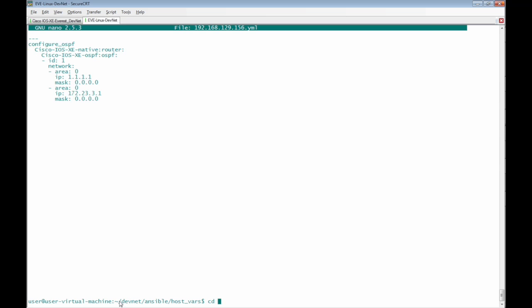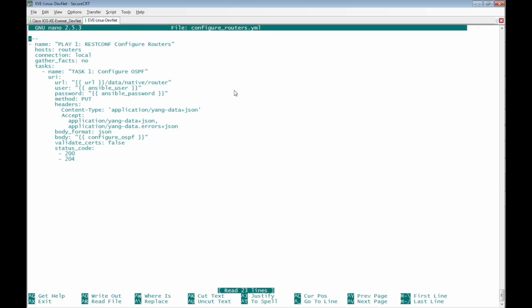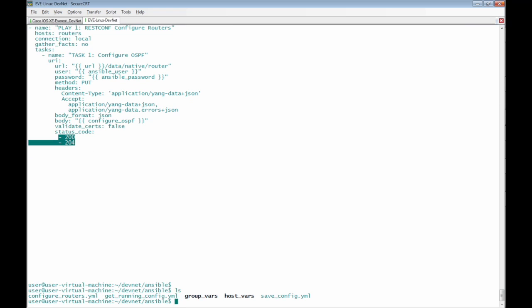Get back again to the Ansible working directory and get back again to the configure_routers playbook file. The remaining is validate_certs false and status code, what's expected from the router if the router was configured successfully with the required OSPF configuration. We expect to receive 200 or 204. Let's run now the playbook file with ansible-playbook and the playbook file name configure_routers.yaml.